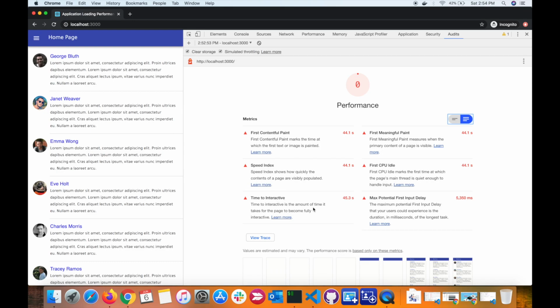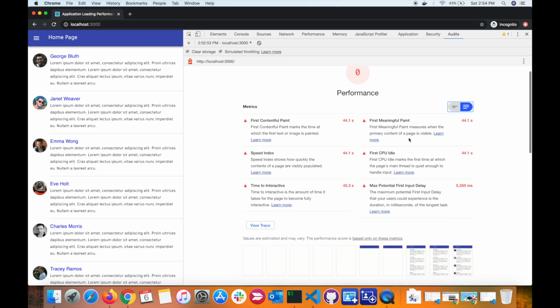Next item is time to interactive. This is the time that your application takes to become interactive. Basically, after 45.3 seconds, my application is able to take user inputs, for example, a button click or any other event listeners. And then the first CPU idle, which is pretty similar and related to time to interactive. You can read more details here, which says first CPU idle marks the first time at which the page's main thread is quiet enough to handle input. And then the max potential first input delay is the longest running task that was keeping your browser thread busy. Some task was running, most probably a JavaScript task, which was keeping the main thread of the browser busy, and as a result the browser was not able to take user inputs.